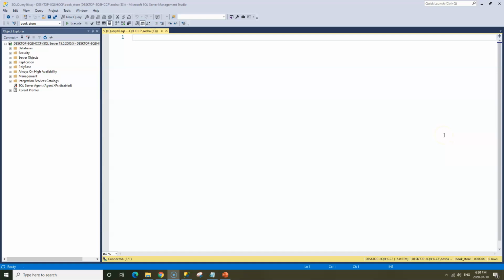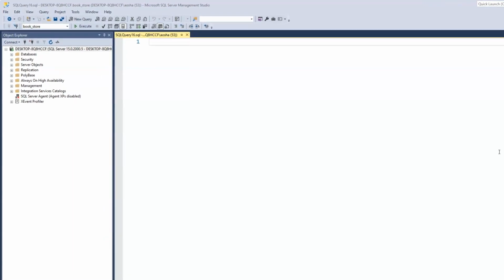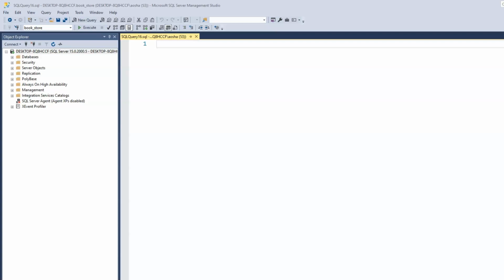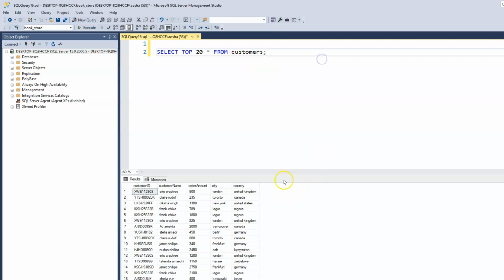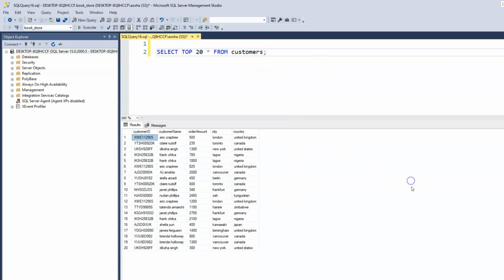For now, we are done using the books table. We will start to use the customers table that we recently created. And just to get a feel of what the customers table looks like, let's print out the first 20 records of the entire table. So, let's run this. All right, and let's take a look at our table.